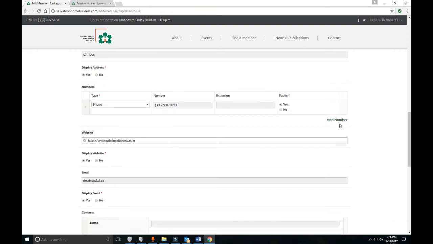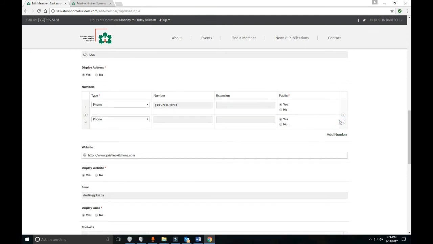How you do that is you click add number. It's going to have another little field pop up here. Go over here, pick what kind of number it is. This particular one is a fax number, and then you just add it. So 306 934 0552. And that's good on there now. Again, you can control whether you want to display this publicly or not. We're going to say yes because we want these showing up.